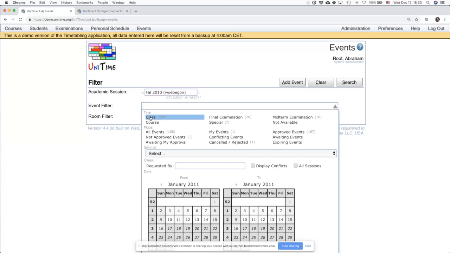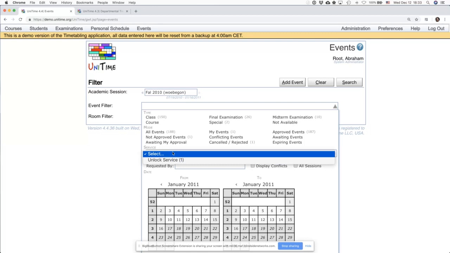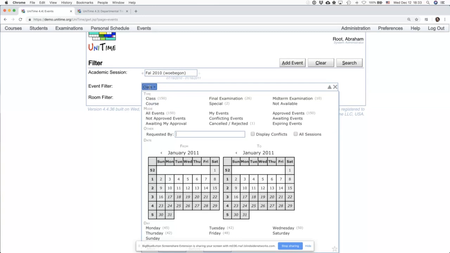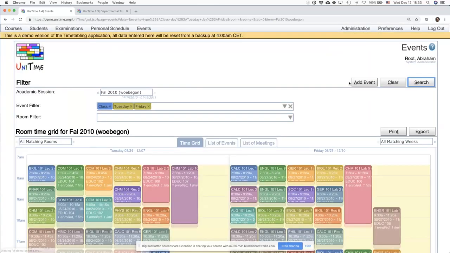Some of the filters depend on who is looking, like the administrators or event managers have more capabilities than ordinary users. If there are service providers set up, and there are actually some events using them, I can filter by the service providers or by the sponsoring organization. I can filter by people who requested it, look for events in a particular set of dates, or just at a particular day of week. And I can combine these, so I can say I just want to see class events that are, let's say, on Tuesday or Friday. And it would show me just those.